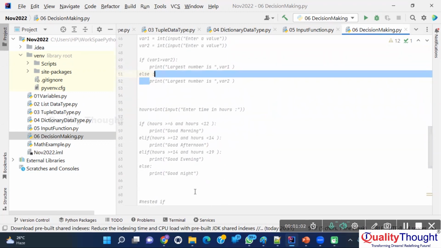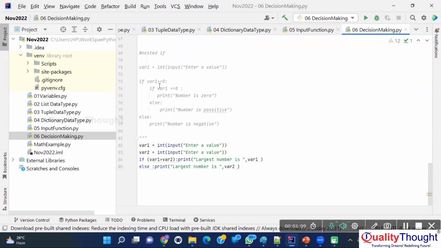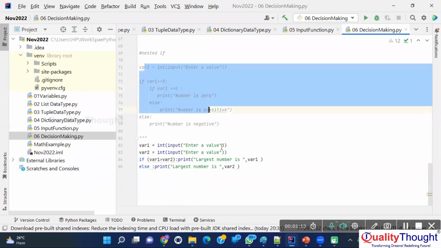Similarly, when you have more than one condition, you can go for if else if. And we can also write an if else statement inside another if else statement, which is called the nested if else statement. Are we clear on this?